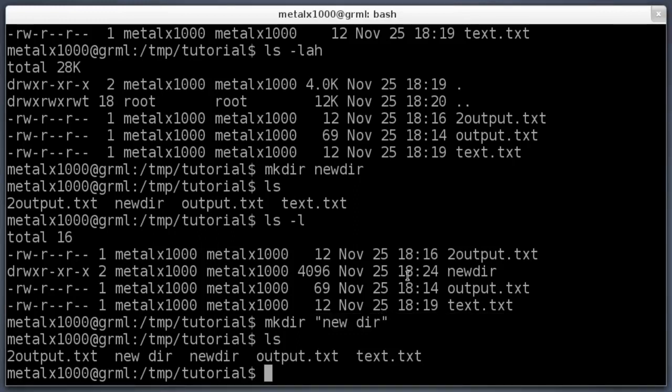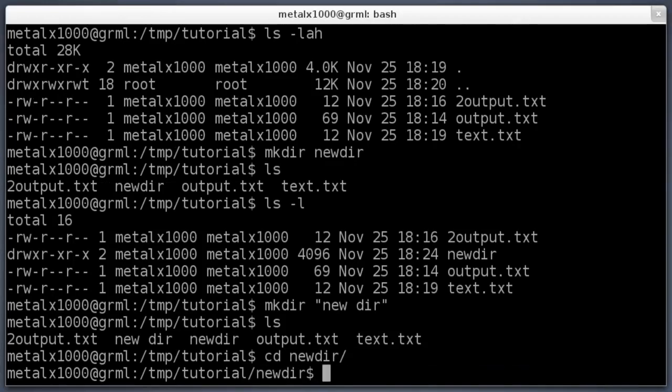Let's say we wanted to change into one of those directories. We can use the cd command, change directory, and I'll say newd, and I'll hit tab once again to autocomplete, and I'll hit enter. Now, as you can see here, I am inside the directory. You're not always going to get a nice little prompt like this, but on most modern systems, if it isn't a stripped down, very basic system, it will show you what folder you're in.